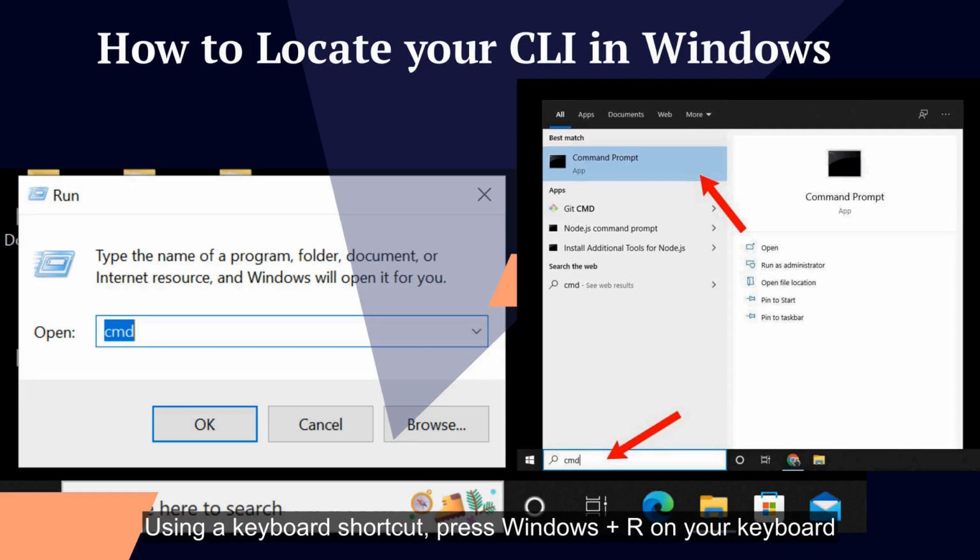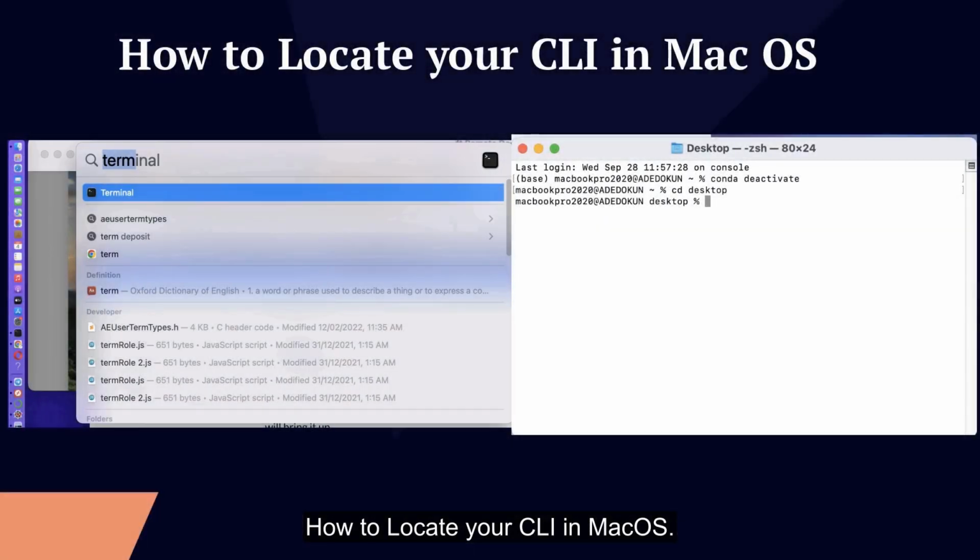Using a keyboard shortcut, press Windows + R on your keyboard and type in CMD on the dialog box that pops up.